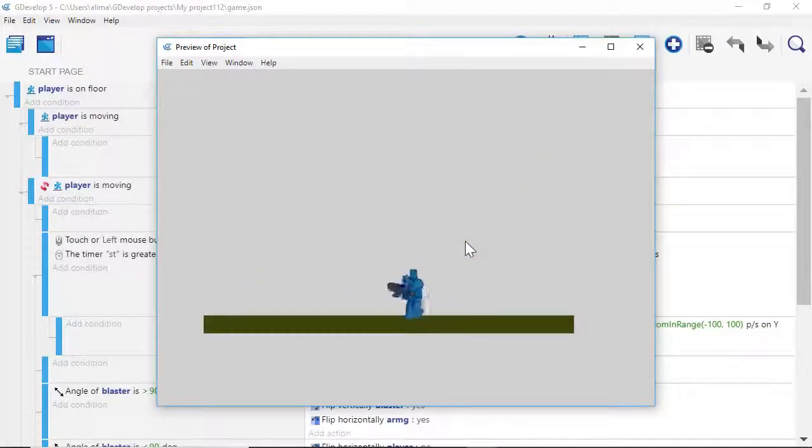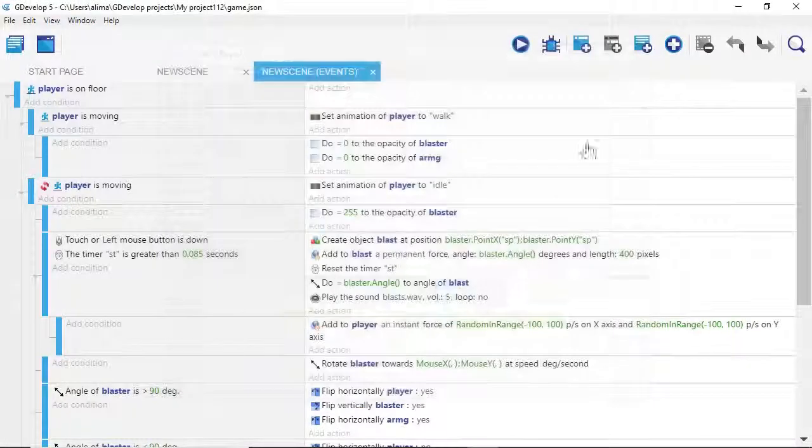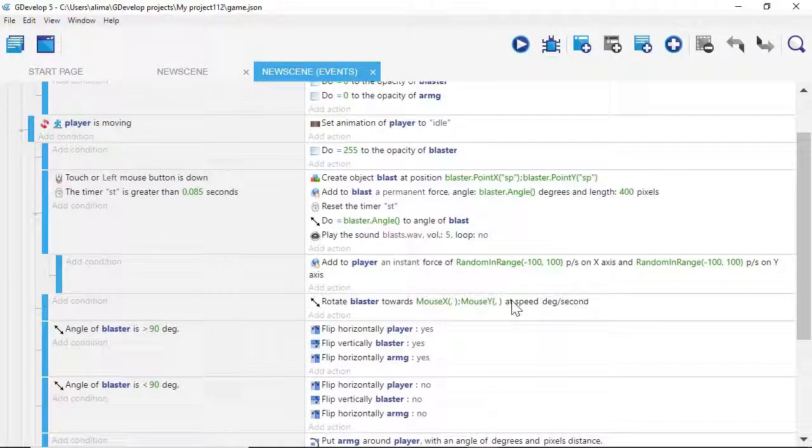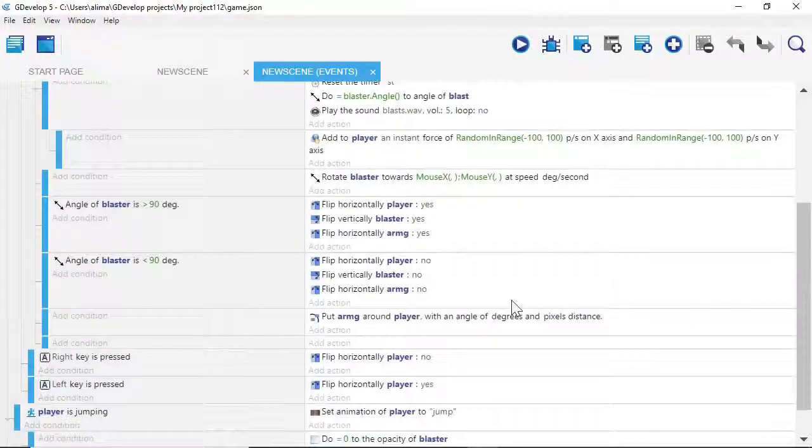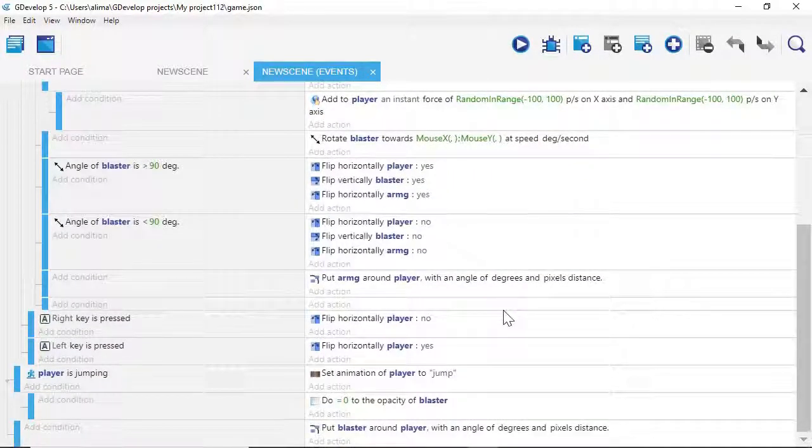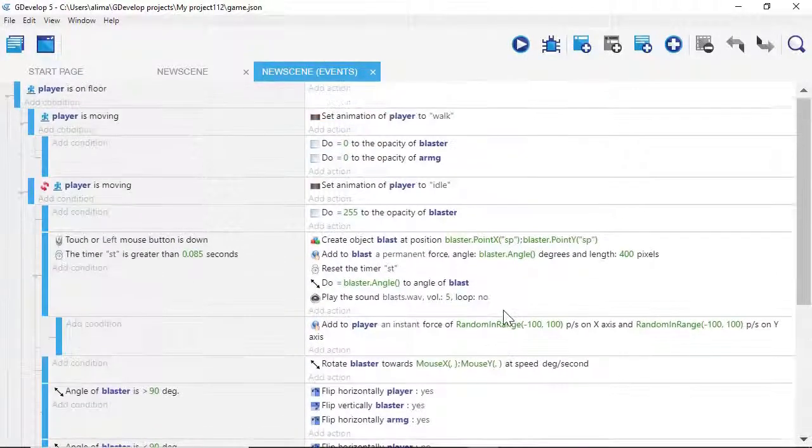So now when we walk, we have our arm. Oh, let's see. Okay, so now our arm is not there. So we'll click here. So what we have to do for that is the arm is there, then it disappears. We need to just have the arm come back. So see where we have this player is moving. So 0 equals invisible, 255 equals visible.